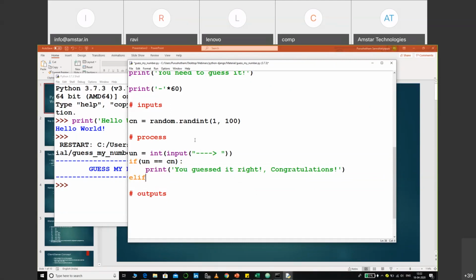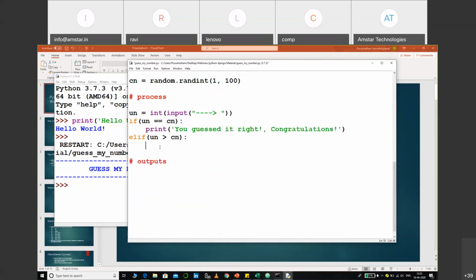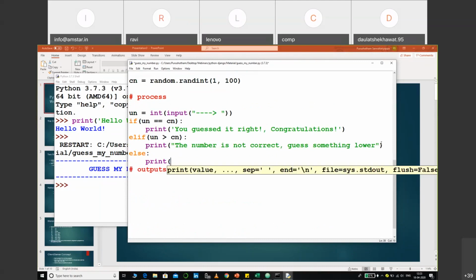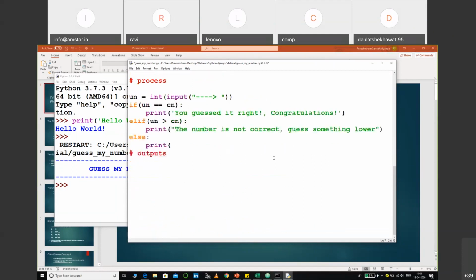Elif, if it doesn't get it right, if user number is greater than the computer's guessed number, so let's say the number is not correct, get something lower. So this is the message I wanted to print, isn't it? Let's print that. Now there is also another condition where the user number can be less than the computer's number. In such case, I will say else print get something higher. So I just want to print this message.